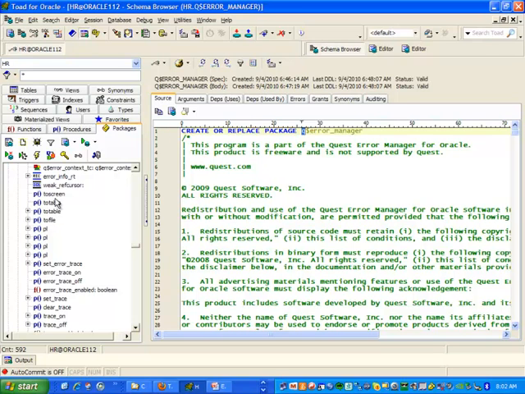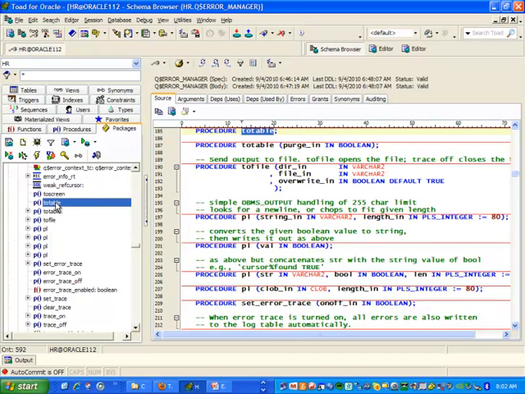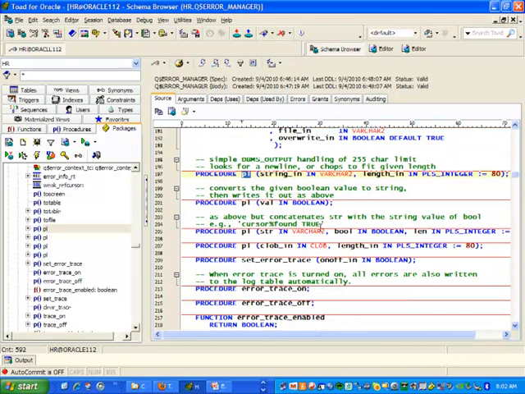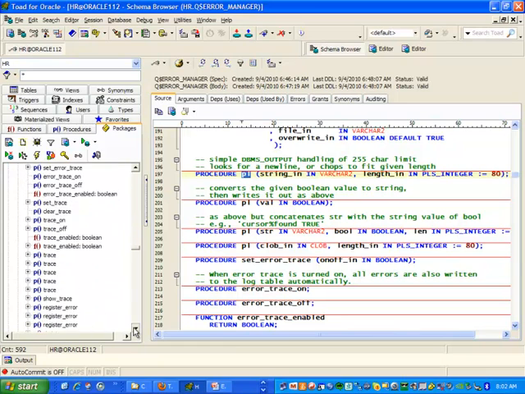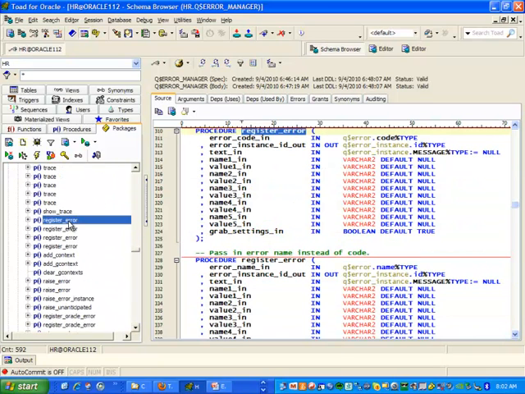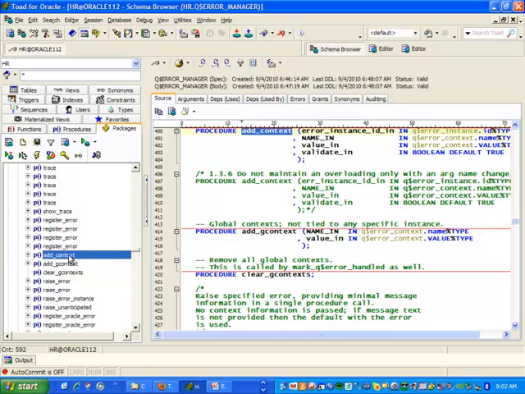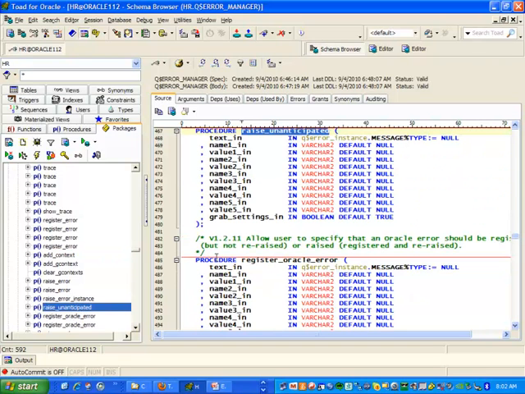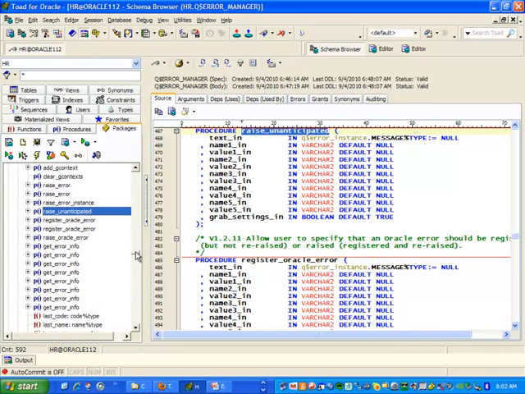allows me to send my log information to a table, to the screen, to a file. You actually have a lot of flexibility in where your output goes. The PL programs are substitutions for DBMS_OUTPUT.PUT_LINE, so you can display many different kinds of information that DBMS_OUTPUT.PUT_LINE doesn't support. A bunch of tracing programs. And then we've got the register error programs, add context, name value pairs, raise an unanticipated exception, and so on. So again, lots of stuff here.